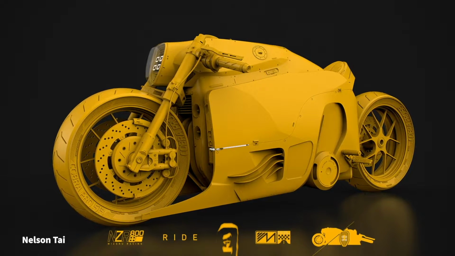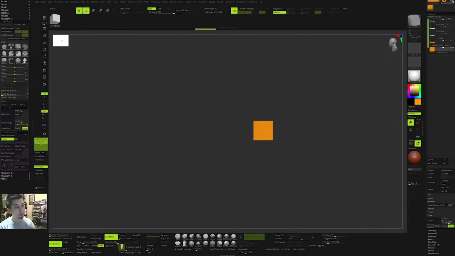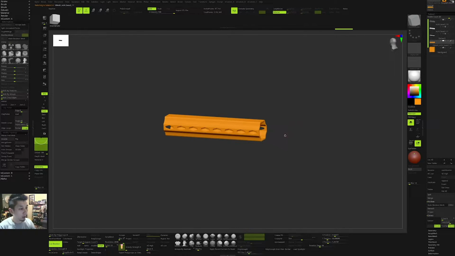I've been using ZBrush since 2014-15. It's still one of my main tools for doing 3D concept designs. And today I'll be showing you just how I would approach making something like this, a handguard. Mainly it will be Boolean techniques on how to create these shapes.